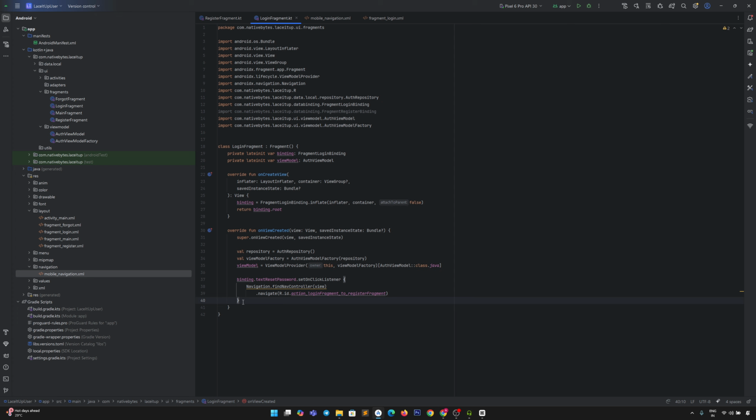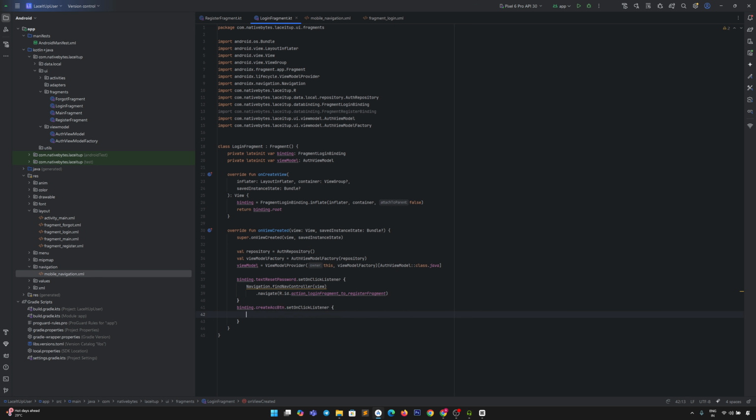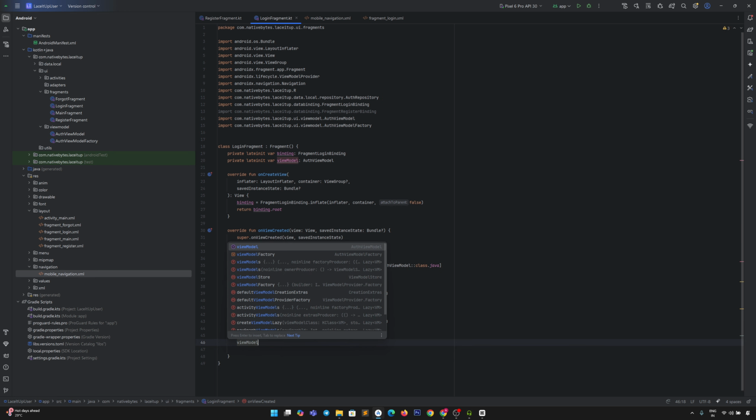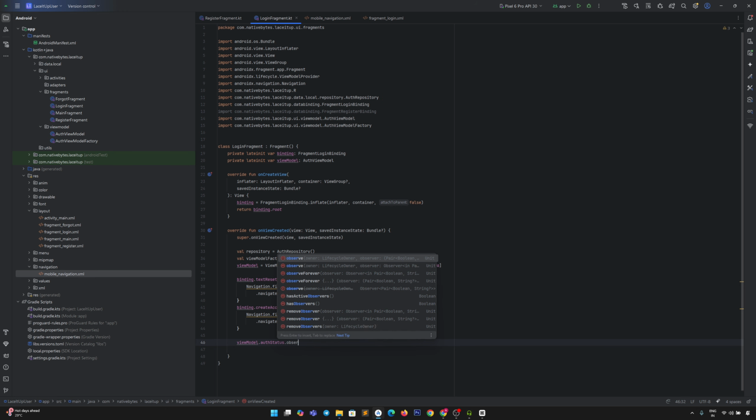Okay, now coming to the create account CTA. Again, we have to do bind dot create account button dot set on click listener. Whenever the user clicks on the create account button, the user should navigate from login fragment to register fragment. Now here, observe view model dot auth status dot observe.